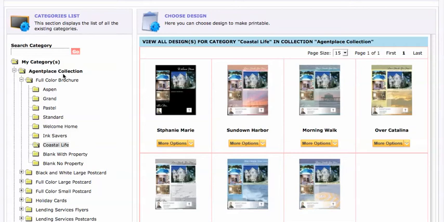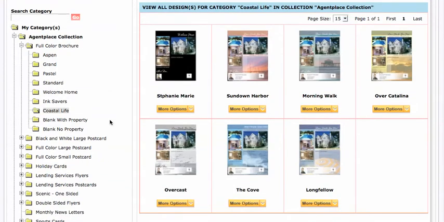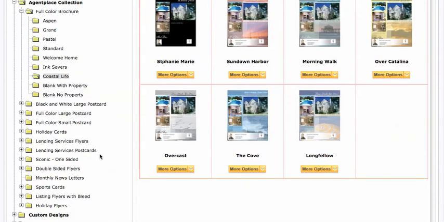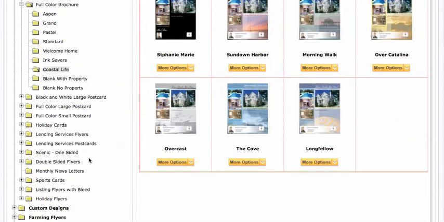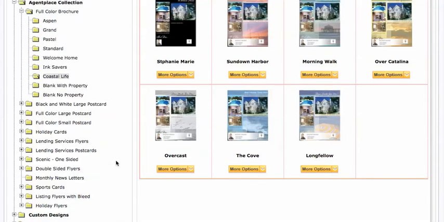Here you see the Agentplace collection, full color brochures. We've got black and white large postcards, full color postcards, holiday cards, lending services, scenic, double-sided, monthly newsletters, etc. There are literally thousands of templates in here to choose from, and I urge you to go in here, open up some of these different categories, and look at some of the different designs that may be applicable for your marketing efforts.